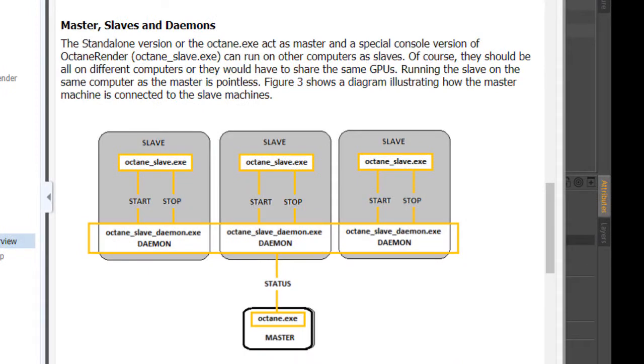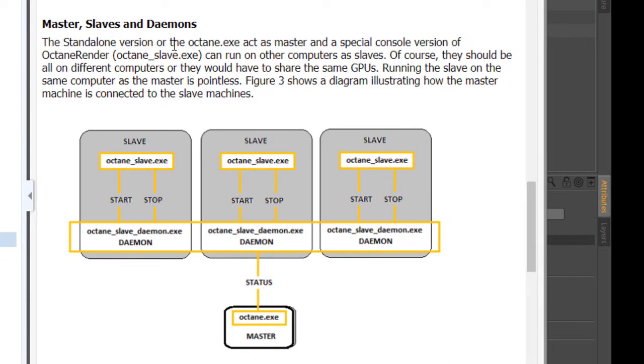In order to render in a network, you'll need several things. You'll need a master machine. It's the machine that's going to be sending out the packets of information to all of the other machines on the network that are enabled, allowing them to help you render the scene. The other machines on the network are referred to as slaves.